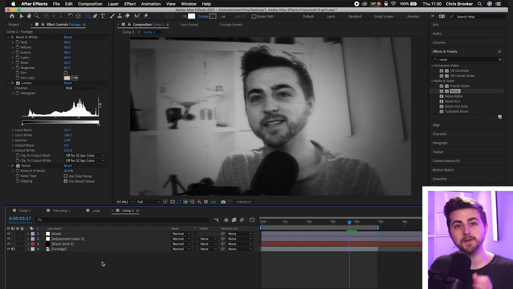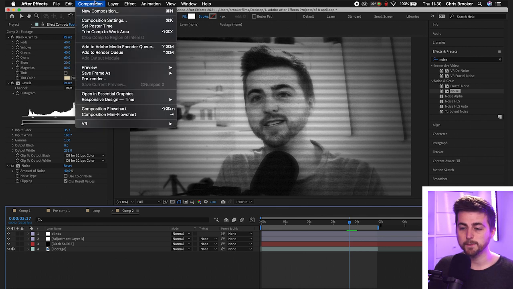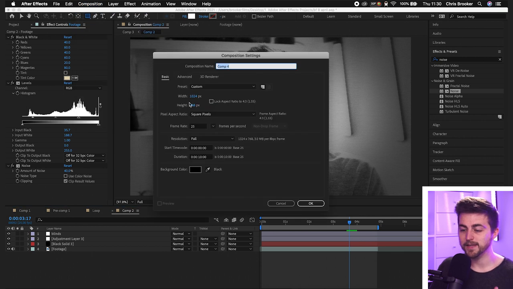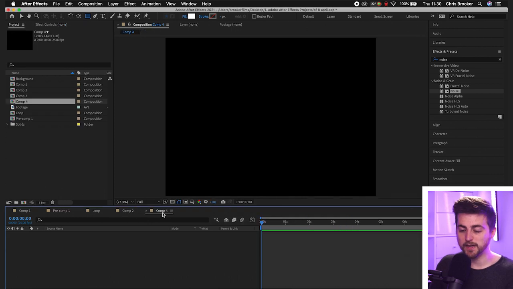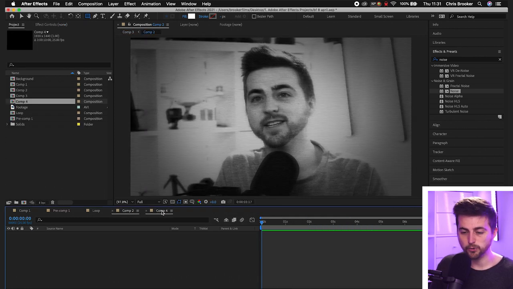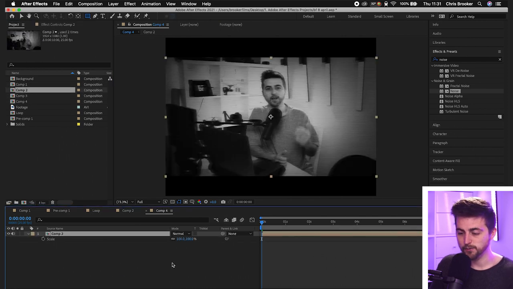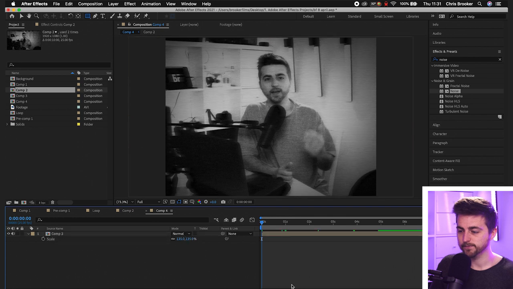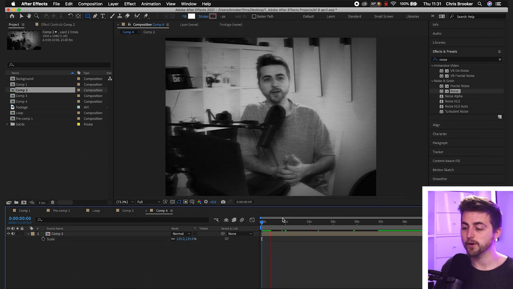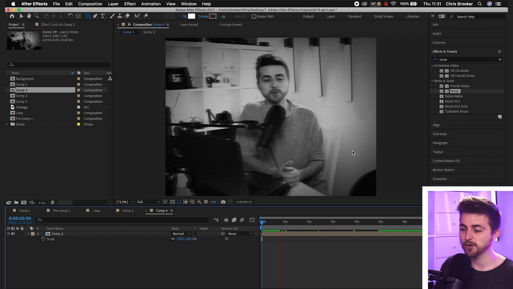If you wanted to be really particular and have the exact dimensions, then go ahead and create a new composition. Make sure that the width of this composition is 1024 and the height is 768. That is a 4:3 aspect ratio. If you lock that, you can always increase the quality. And then from there, you just have to drop this composition. So comp 2, we'll drop comp 2 into comp 4. And if we just zoom in, you can now see we've got this old school effect on our footage and it's in the correct aspect ratio.